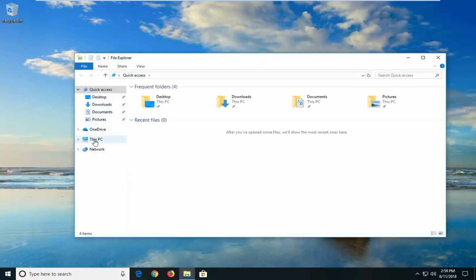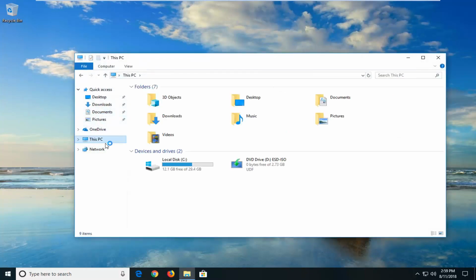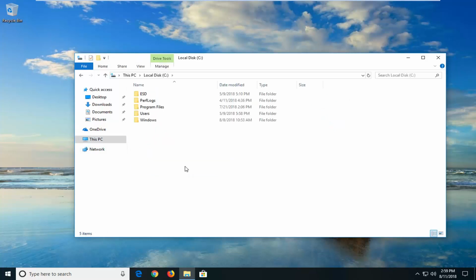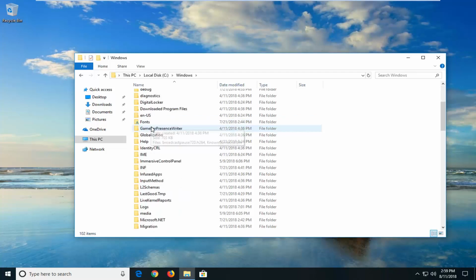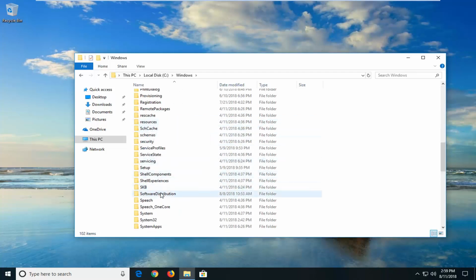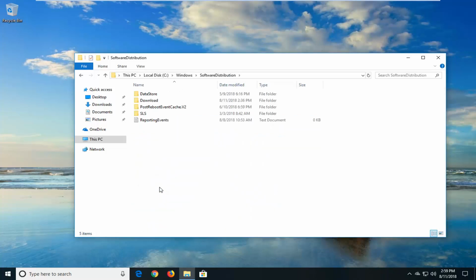And now you want to go underneath this PC on the left side. On Windows 7 or Windows 8 it might say local disk, but you want to just go underneath local disk here, and it happens to be my C drive. So I'm going to just double click on that. And then I'm going to double click on the Windows folder. And now I'm going to scroll down until I get to software distribution. Double click on that one time.